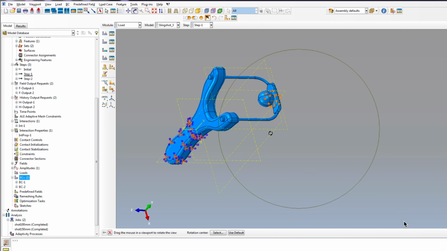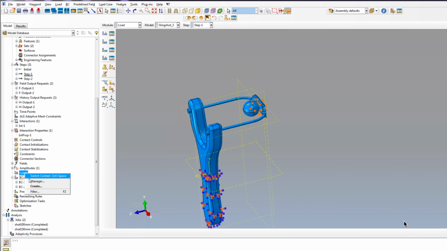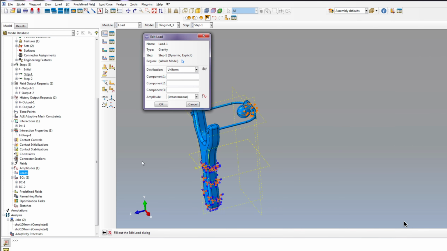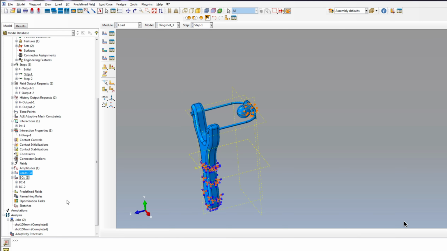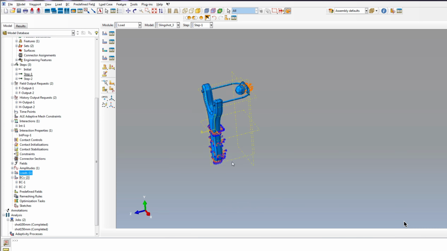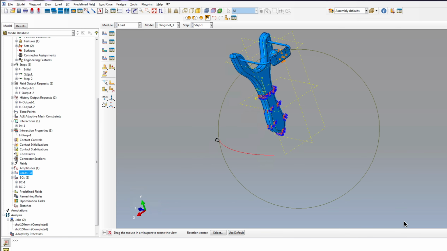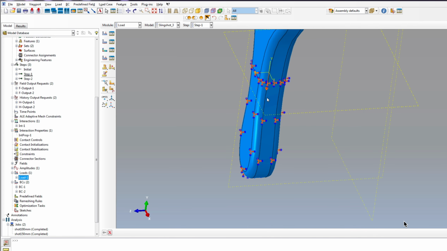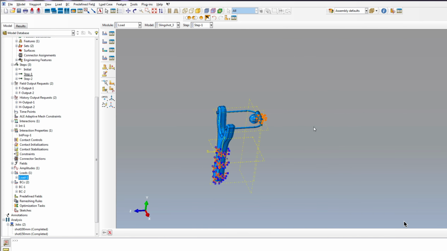So the final thing that we have to do is to create a load for the gravity. Perfect, step 1, and this will be in component with the y-axis, minus, since we're working in millimeters, minus 9,810. Maybe you can see the arrow. Yes, here is the arrow, center of mass. Perfect.